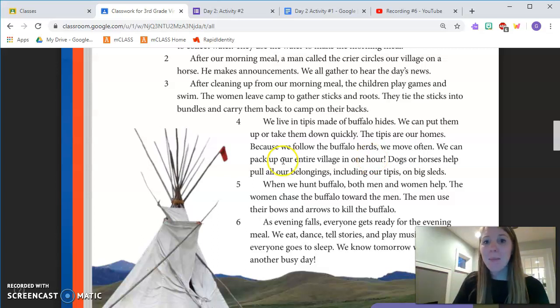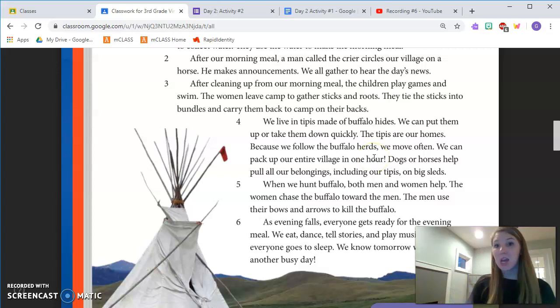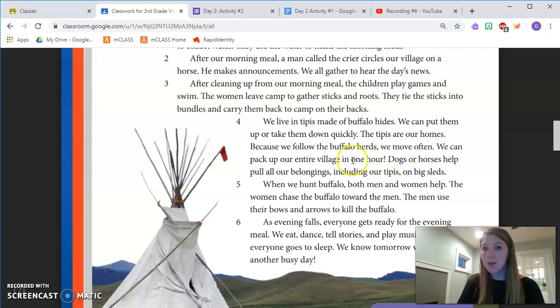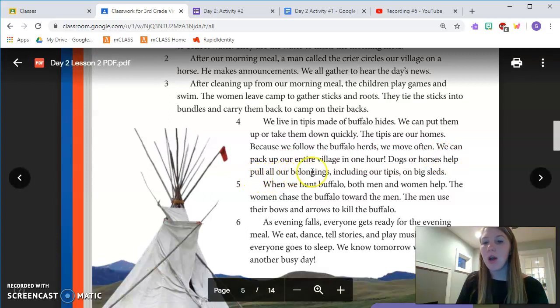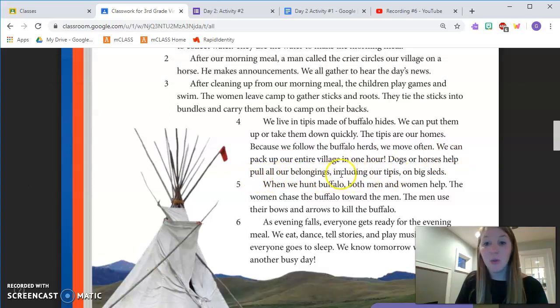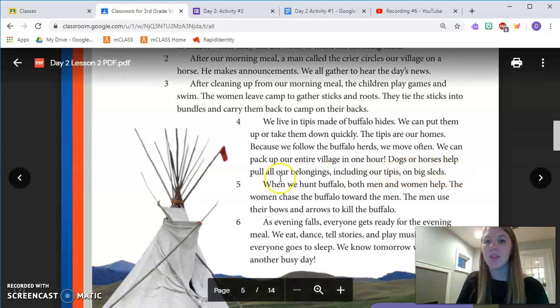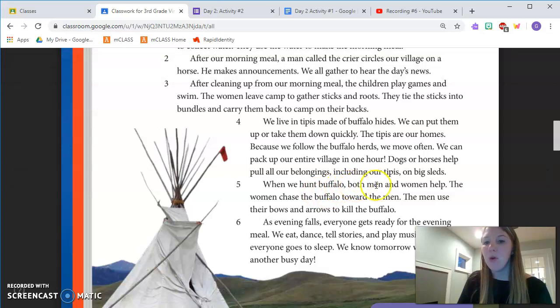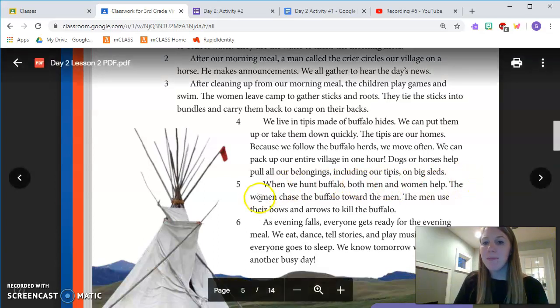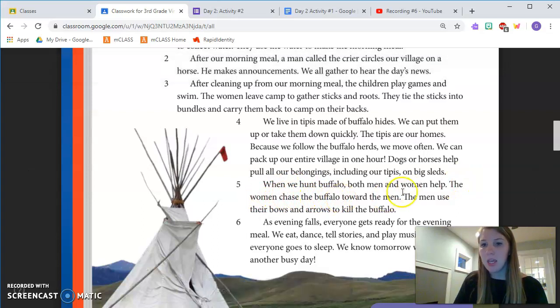Wow! What? They can pack up their entire village in just 1 hour? That is like the time of one little part of reading class. Dogs or horses help pull all our belongings into our teepees, including our teepees, on big sleds. When we hunt buffalo, both men and women help. So, although they follow these buffalo, they also hunt them. To hunt means to kill, right? Both the men and women help. The women chase the buffalo toward the men. The men use their bows and arrows to kill the buffalo.